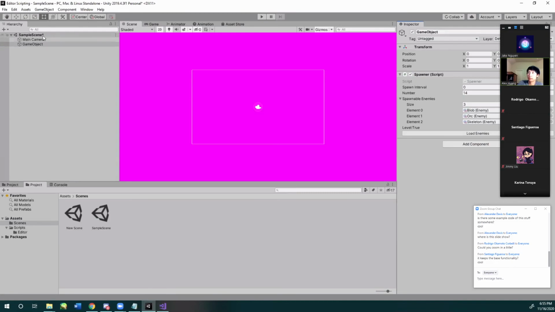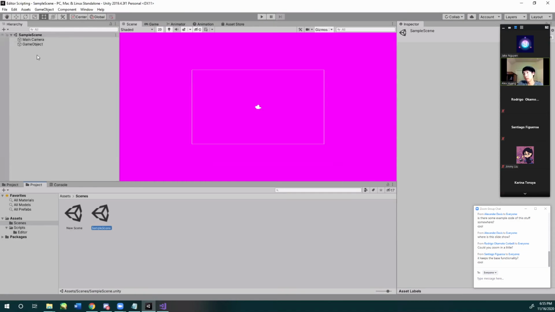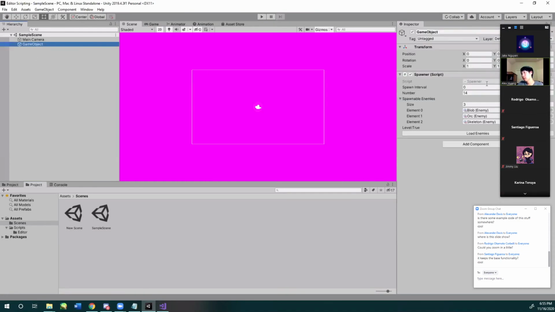All right, and it now detects something's dirty. So if I try to go to it, it will tell me to save. If I go back, it will save it.